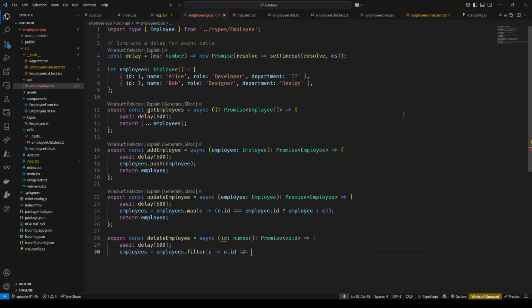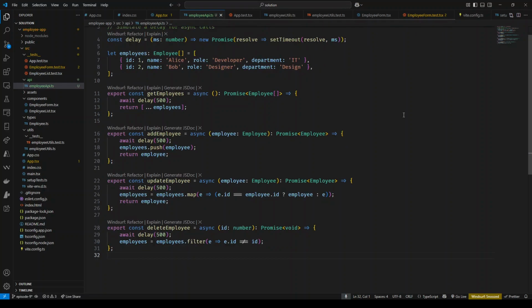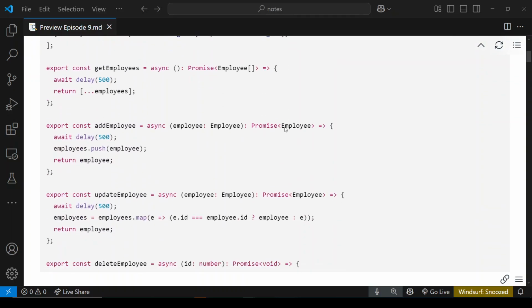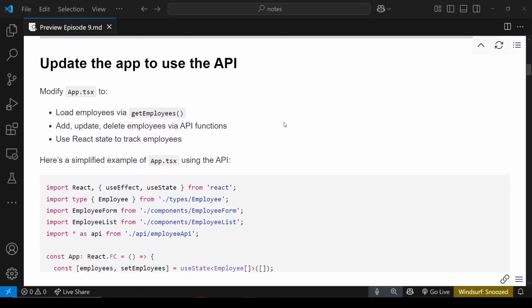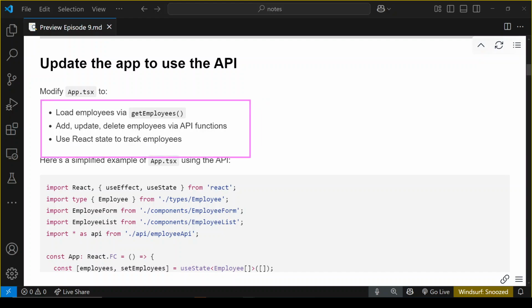Now, let me wrap up the delete employee function. This is the API file. Now, inside of my app.tsx, I need to make some updates. Right now, I want to use this API file to load employees, to add, update, or delete employees, right?